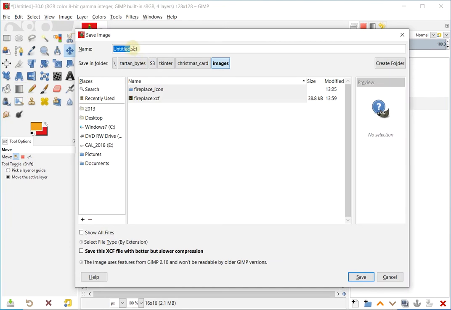Right, now we need to first of all save this, so we'll go File, Save As, and this will be an XCF file type, which is required if you ever want to go back and edit it in GIMP, because XCF is the GIMP file type. So we'll call this Christmas_tree_icon, and I'm going to put it in images, but I want to create a folder called Christmas tree icon.